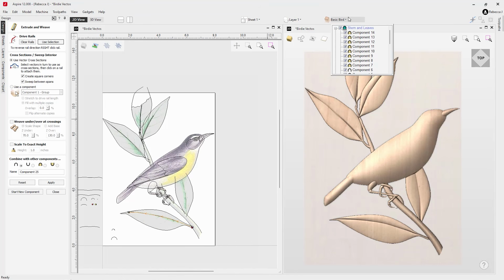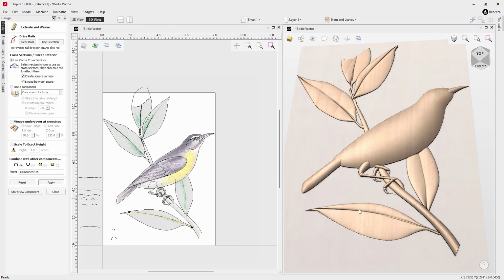I'm going to make sure that we're in the stem and leaves level, so that the component that I create now will be added to that level. Now I'm going to go ahead and press apply. We should see that come through. Okay, so it's come through very subtly, and that's because it just doesn't have the height at the moment. We're going to set it to merge.